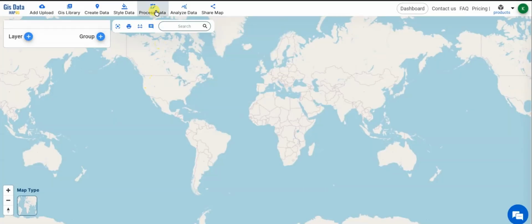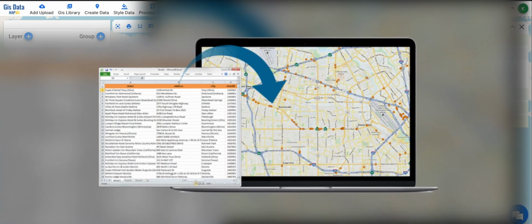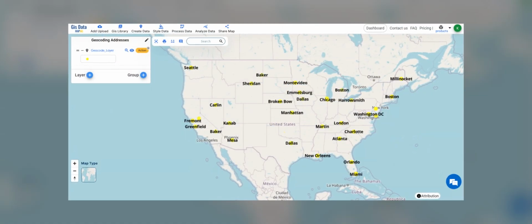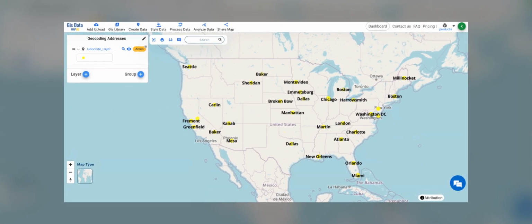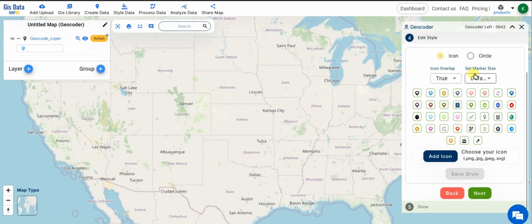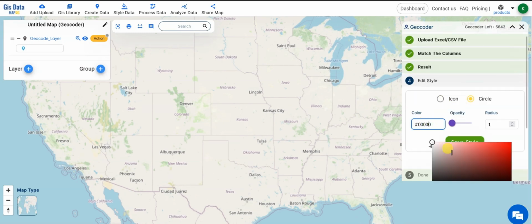A geocoder tool in GIS translates addresses or place names into geographic coordinates, enabling location-based analysis and mapping. Converting Excel data into spatial values is simple and easy through Geocode, which can be essential for urban planning, navigation, and spatial data integration tasks.